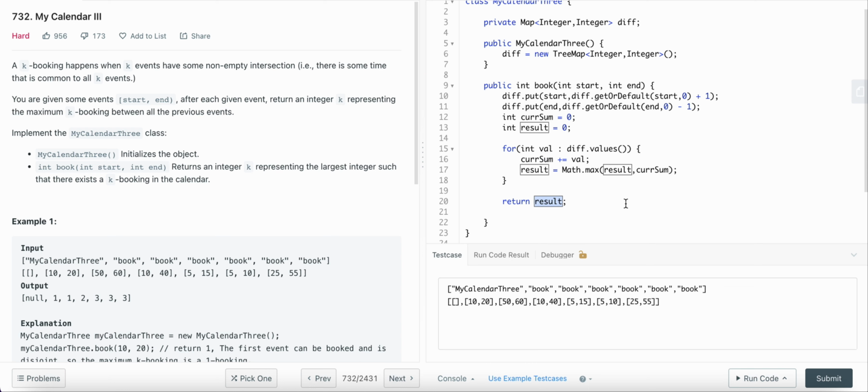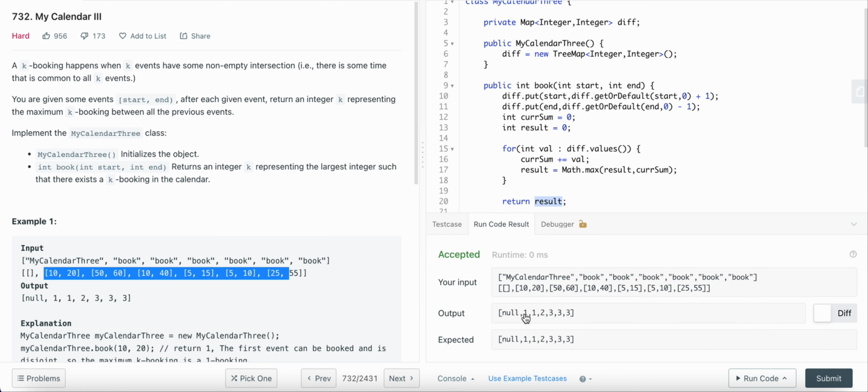Okay, let me run this, and as you see, I have given 10 20 50 60, like they have mentioned in the program, the same input I have given. Let's run this program. Okay, so we are getting 1 1 for the first two events, 2 for the second event, and 3 3 for the last 3 events, as we have shown you on the diagram.